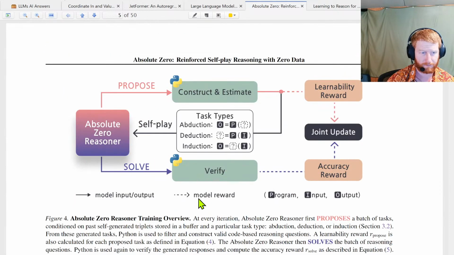Okay, training. We propose, we construct and estimate using Python. This gets a learnability reward and is going to be used to update. Okay, so we'll have to see how they do the learnability reward. Then it tries to solve the problem, and that's verified using the Python code. Okay, so it doesn't solve it using the Python code. That's good.